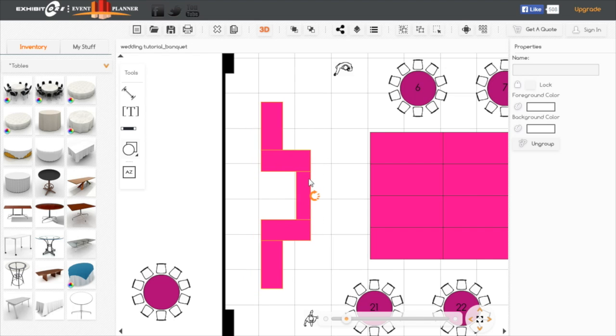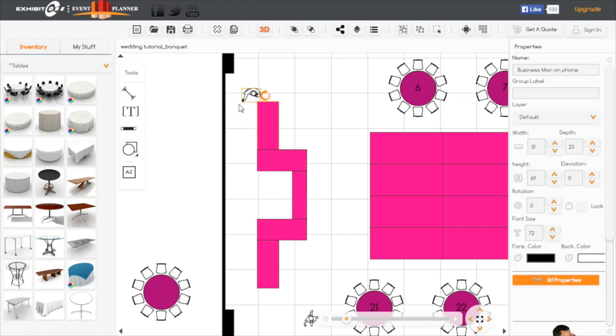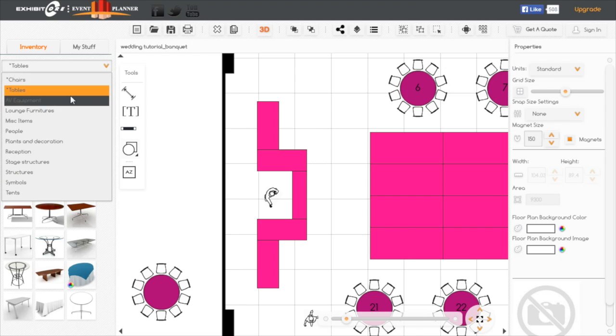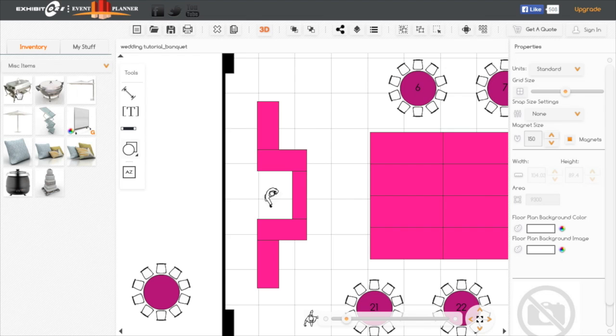So again, the grid, 5 feet. We want a little bit of room back there for the servers to get around. And mainly he'll be back here, but if someone wants to be a bar back, come back and bring some more of the beverages in there. And if one of the waitresses wants to come around to refill the appetizers.